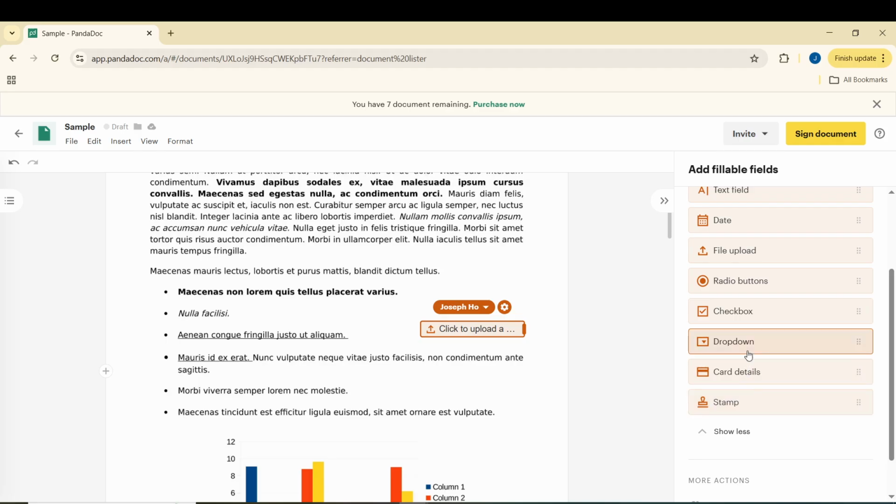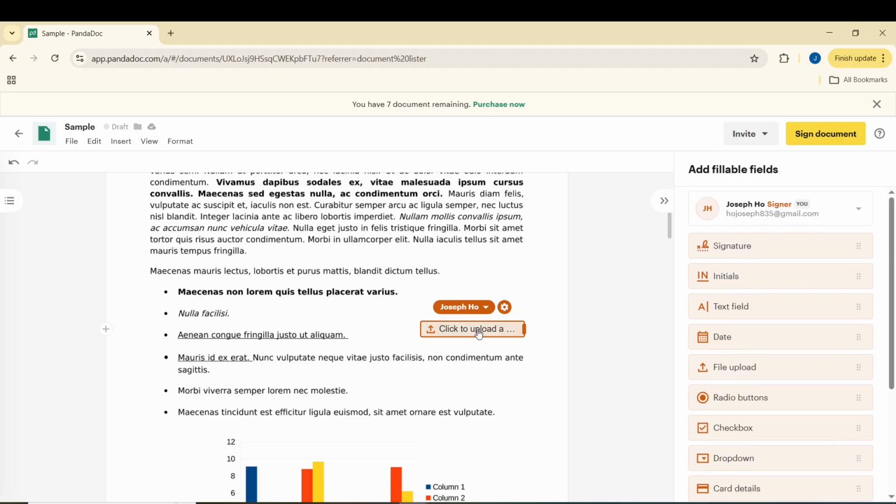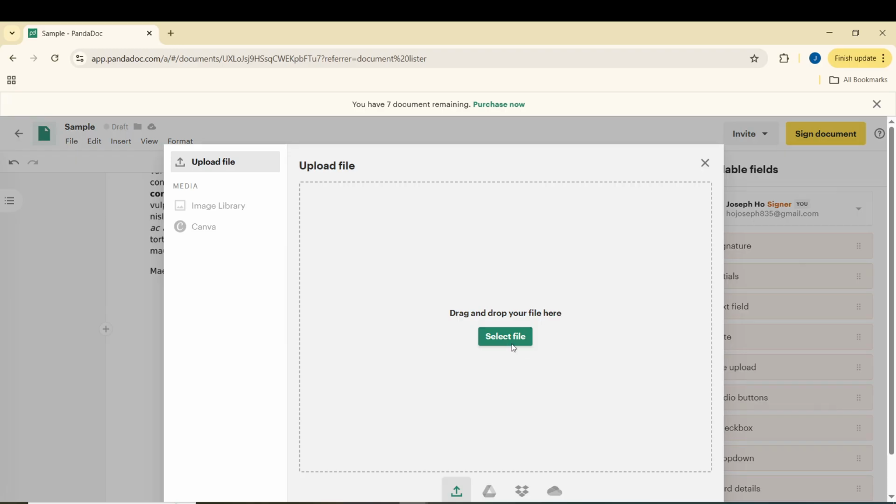After you click the plus icon or select the block, a small pop-up menu will appear. From that menu, choose Upload. This opens the Upload window where you can choose different sources for your file.